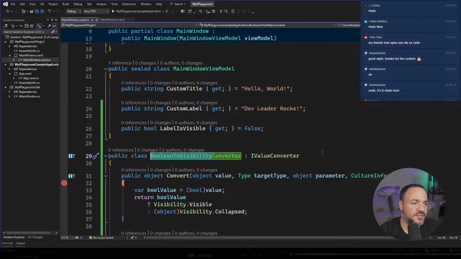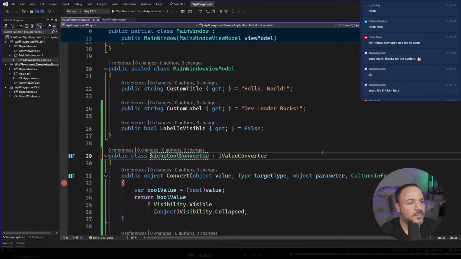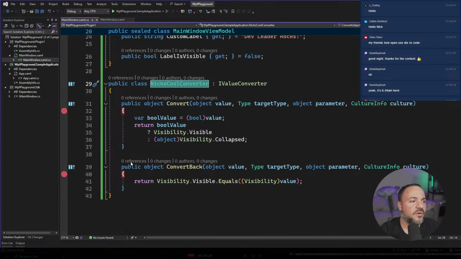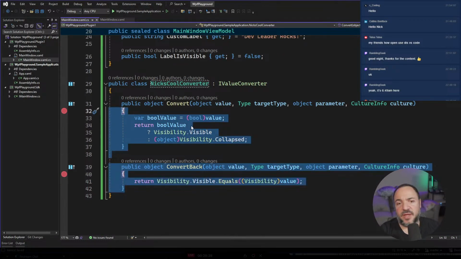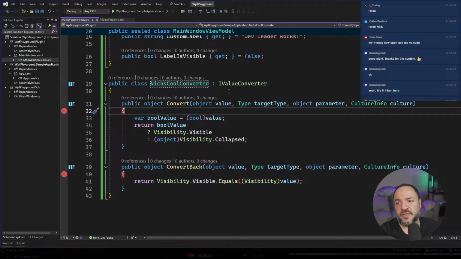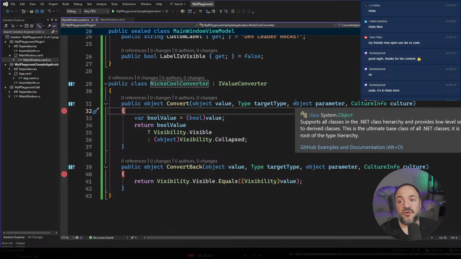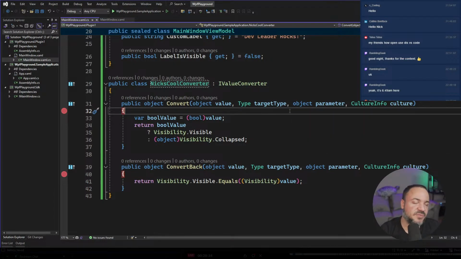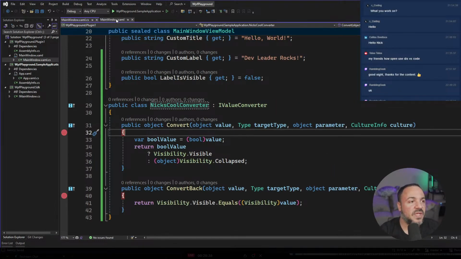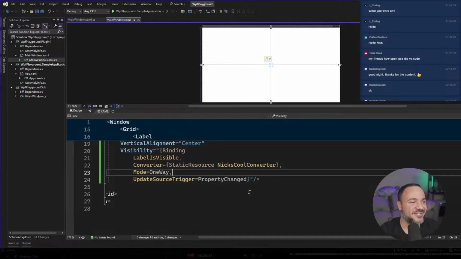So let's call this Nick's Cool Converter. Okay, we're going to go back to our window. And just to call it out again, I did put breakpoints here so that when we go to run this, we can see if this is not triggering. We know something is suspicious with our binding. If it is triggering, I don't know what we're going to do after. It'll be interesting to see why it's not.